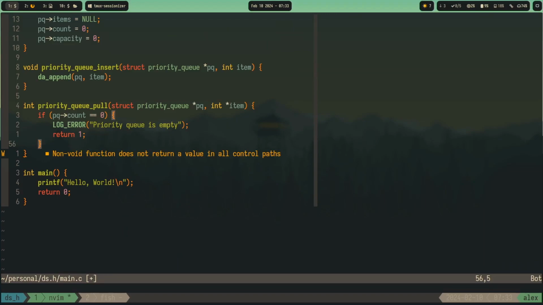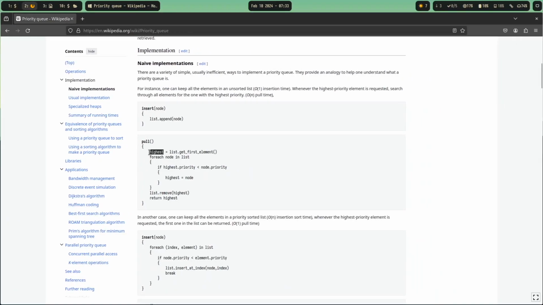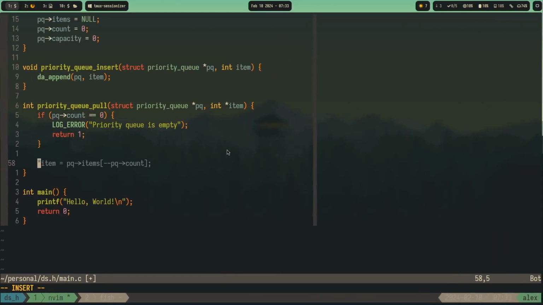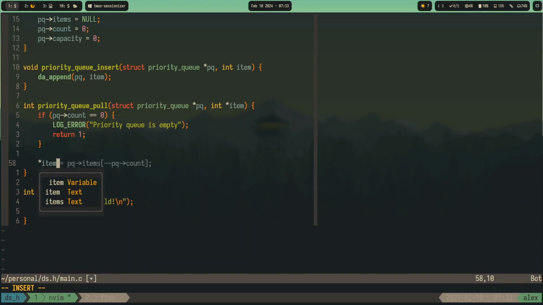Next would be, now we know that we have at least one item, right? So we can say that the highest is the first element. So let's say, well, we can actually just use item for that, and we take 0.